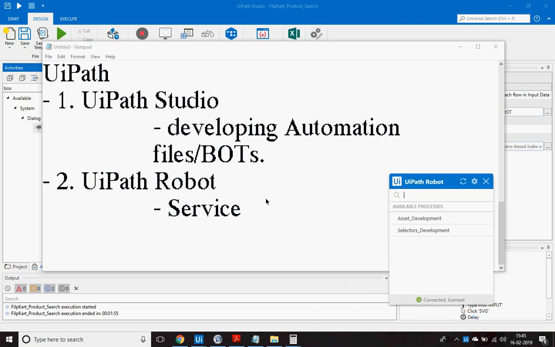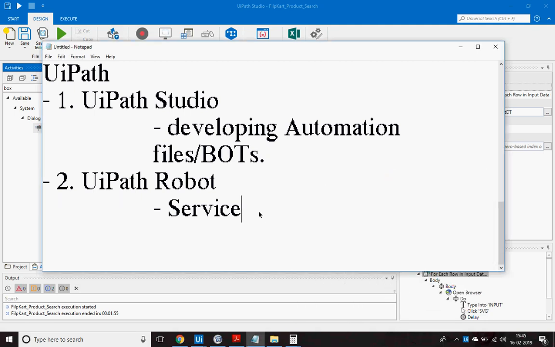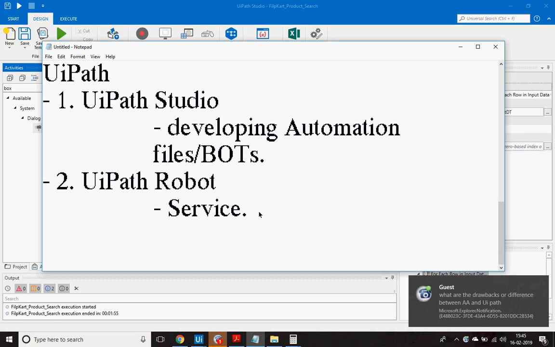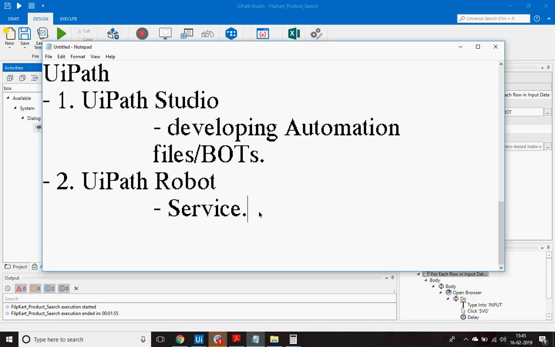Okay, so this is a service, this is a little application that will help you deploy bots to the production environment, and that will help you deploy bots to the different environments or the orchestrator. Okay, so this helps in code or bot deployment.